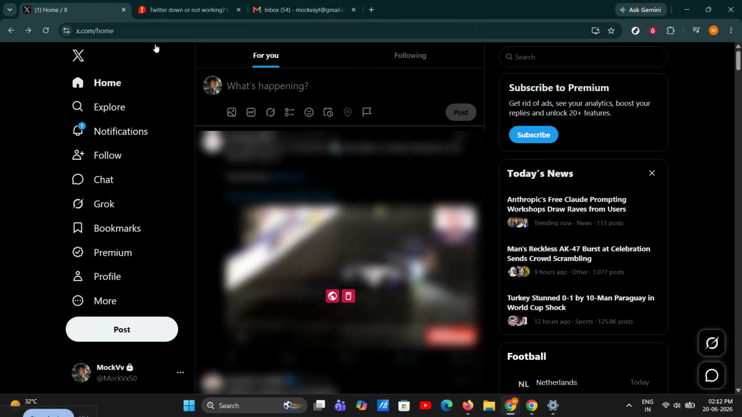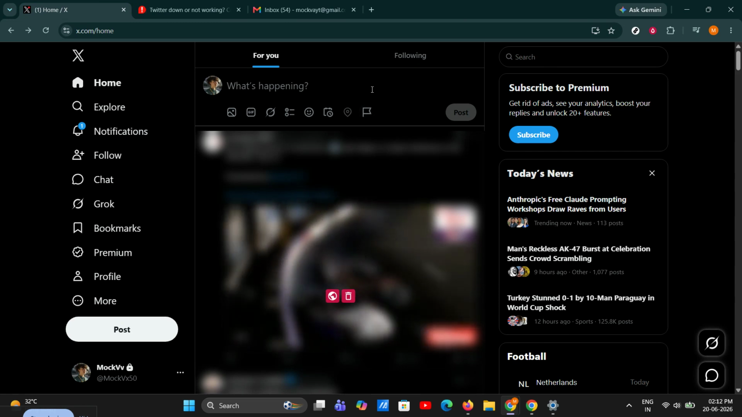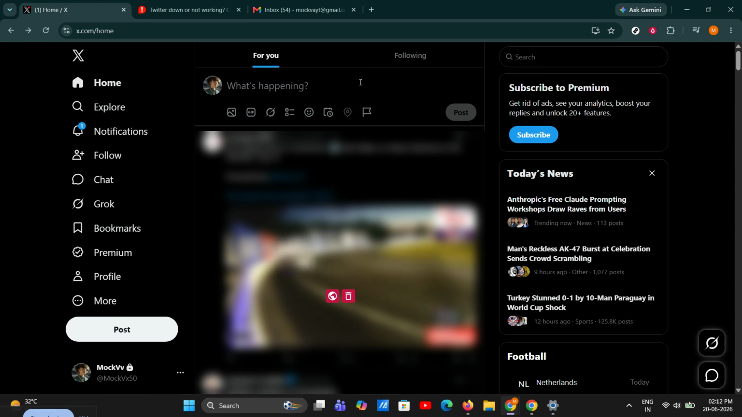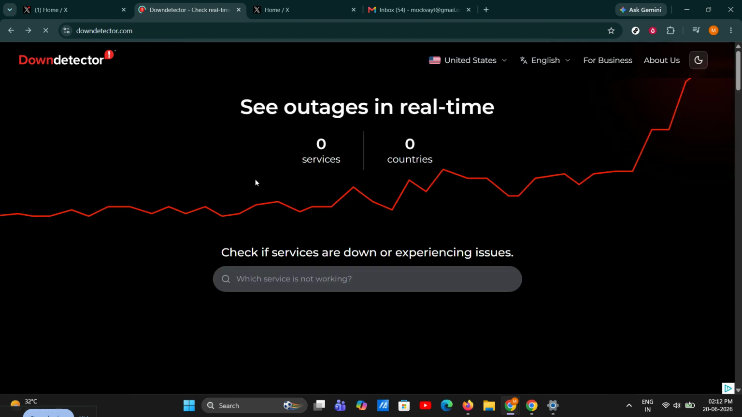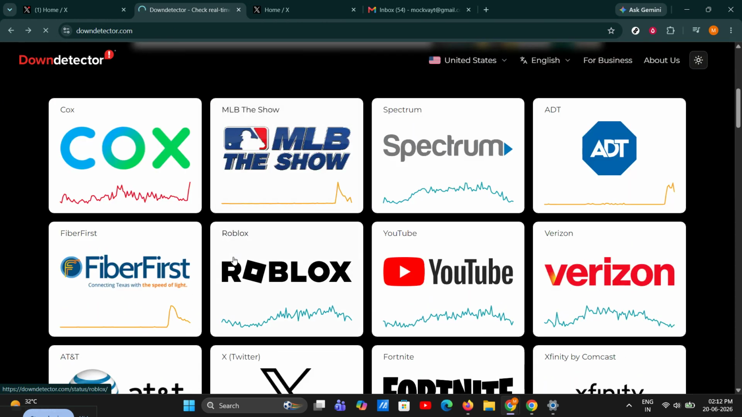If you've tried all of that and the page still isn't loading, the last thing to check is whether X is having a wider outage. Open a new tab and go to downdetector.com. In the search bar, type X and look at the reports graph. If you see a big spike in reports, then the problem may not be on your side at all. In that case, the best move is to wait a little while and try again later because the issue could be temporary on X's servers.